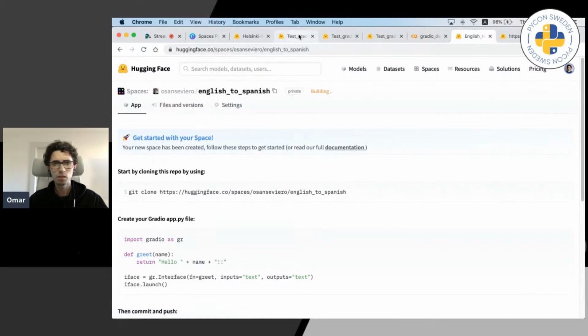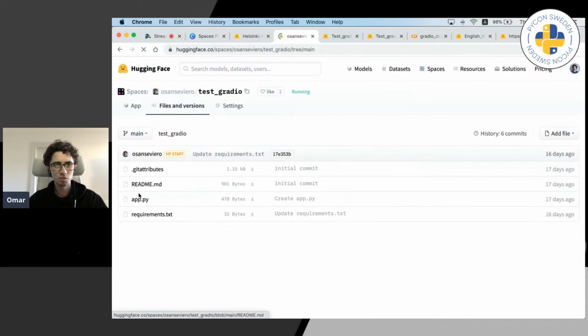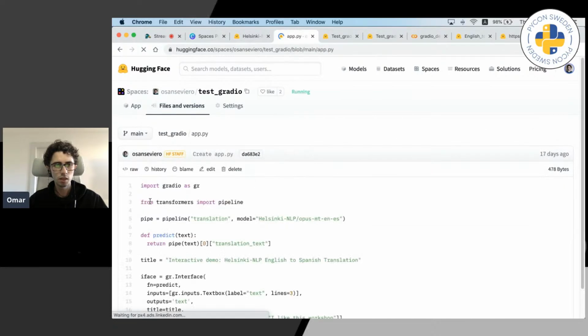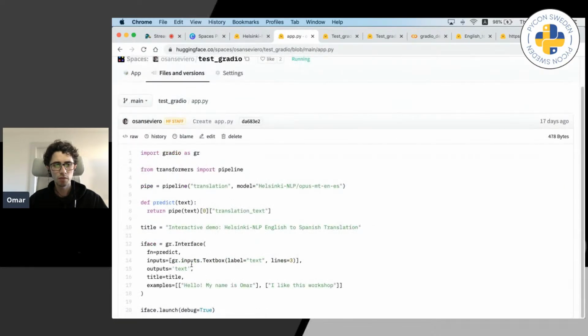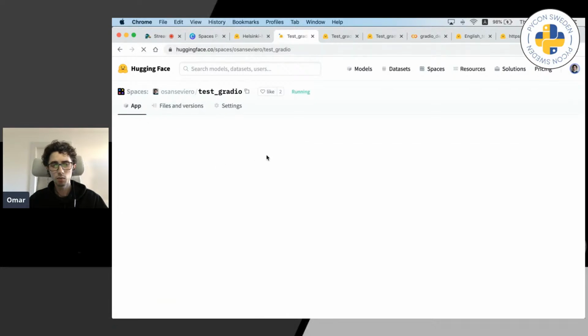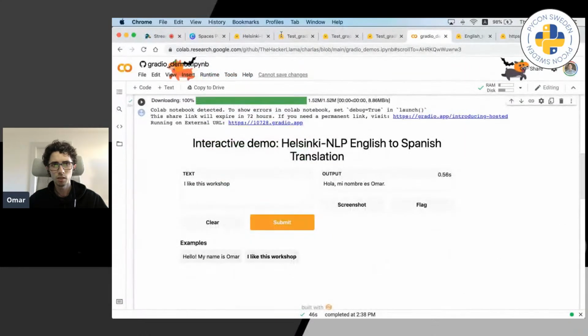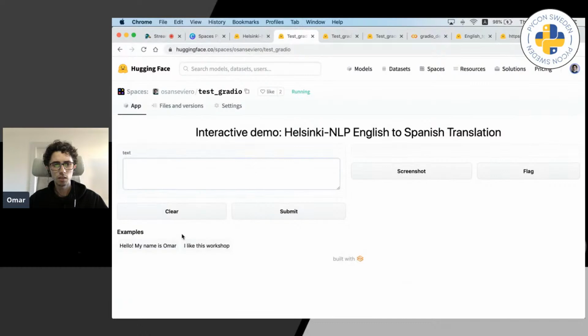In any case, I have a backup here while the other one is building. This is exactly the same demo. Let me show you the code to show you that it's exactly the same. Here I have the app Python file. And here I have the requirements being specified: sentencepiece, transformers, and torch. And this is exactly the same as what we were looking at before in the Colab, right? So we have this demo here, and we got exactly the same thing.